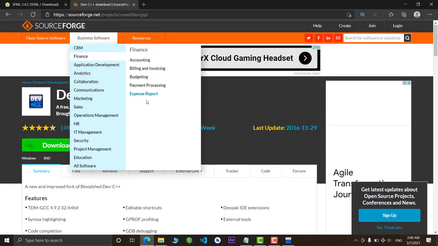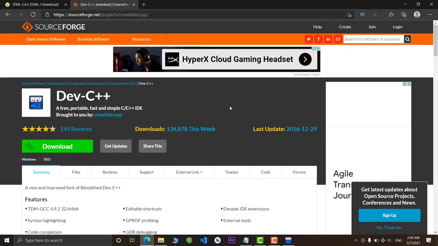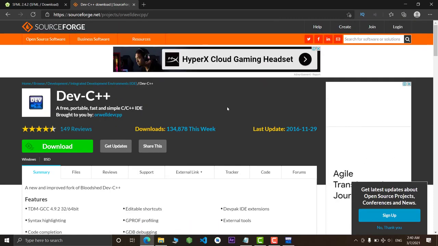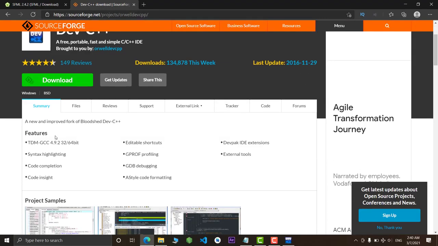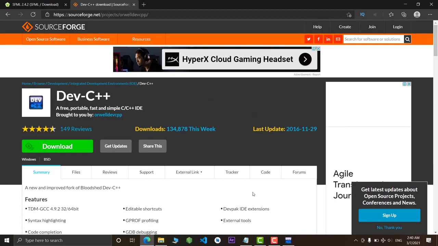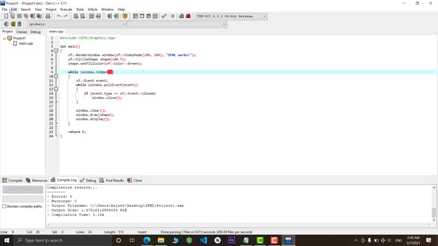Now the second step is to download Dev C++. Most people download older versions of Dev C++, and that's where you go wrong. Make sure you download at least the 4.9.2 version of Dev C++. I'm using this version in the tutorials. After this, let's just install Dev C++. The process is simple: next, next, next, and install. That's all you have to do.